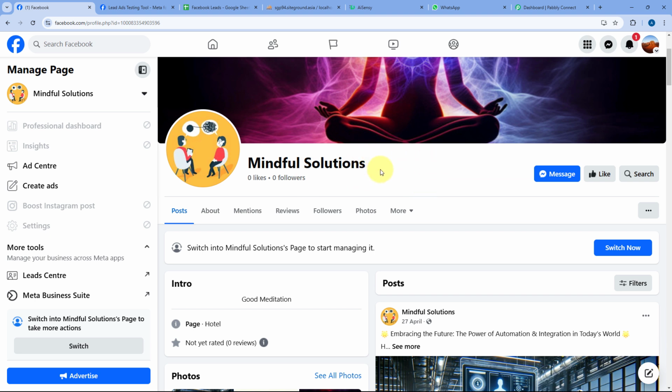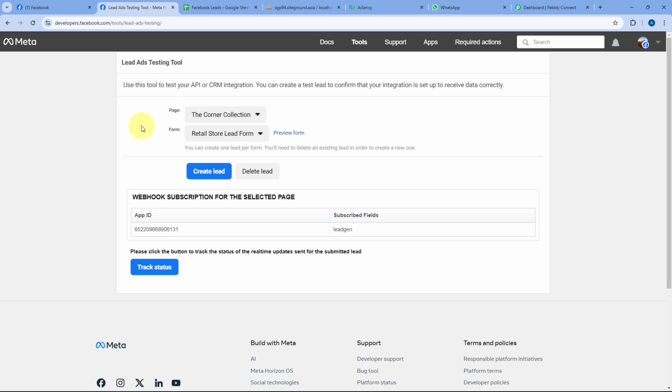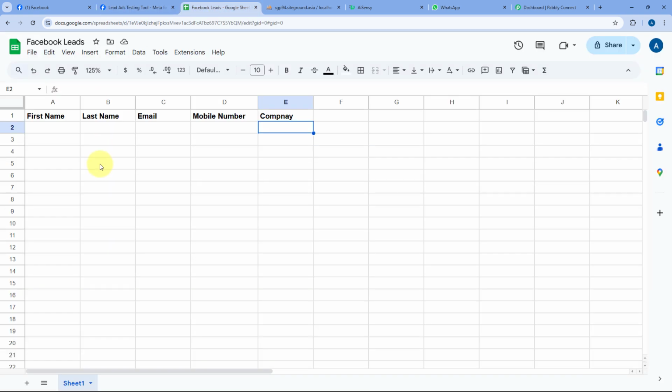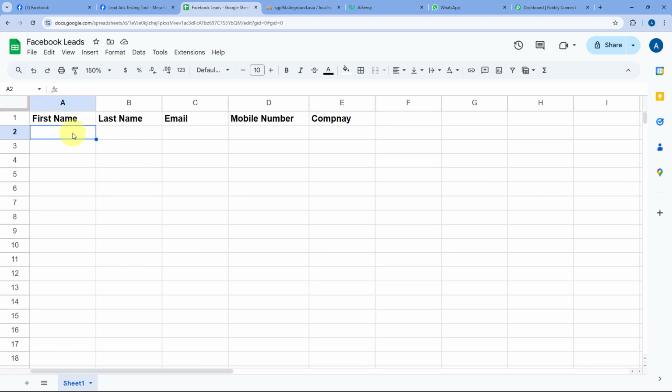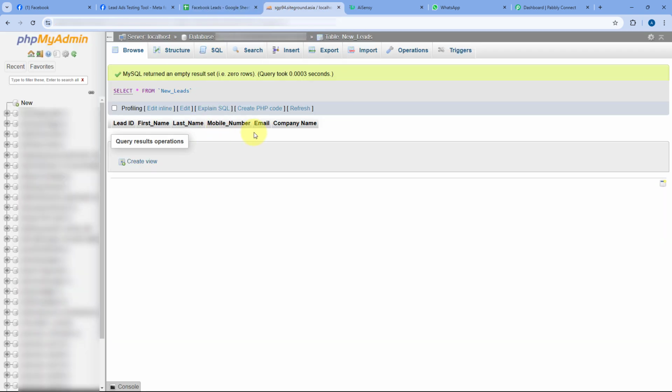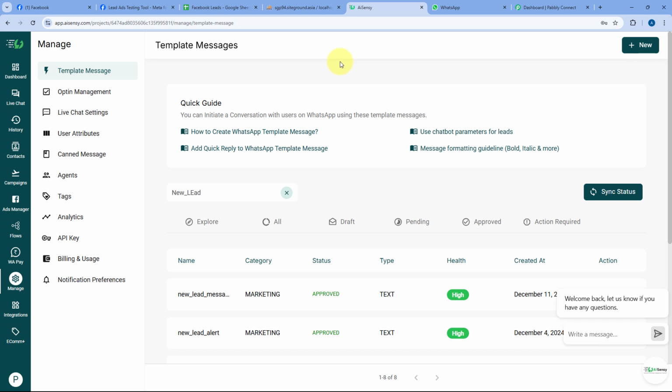So as you can see, this is my Facebook page. And using my Facebook page, I'm running some ads over here to generate some new leads. Now I want that whenever I get a new lead from Facebook lead ads, I add the same lead in my Google spreadsheet and share the new lead details with my team members. Also, I want to add the details of the exact same lead in my MySQL database and send a WhatsApp message to that new lead using AI Sensei.